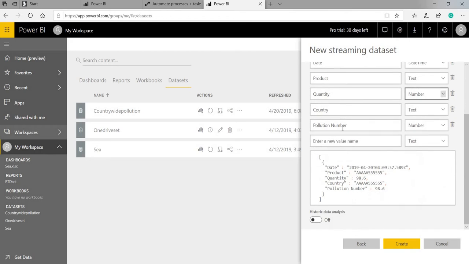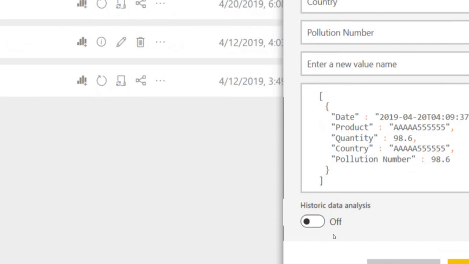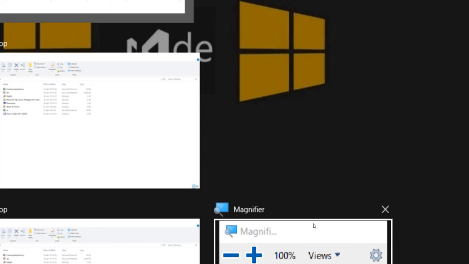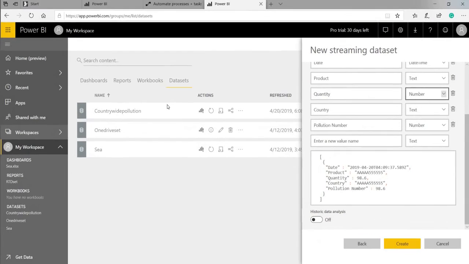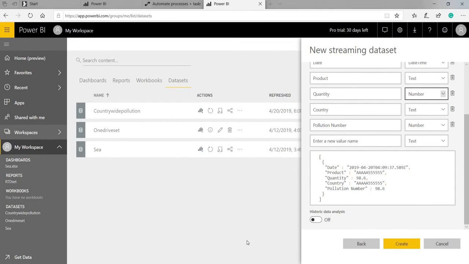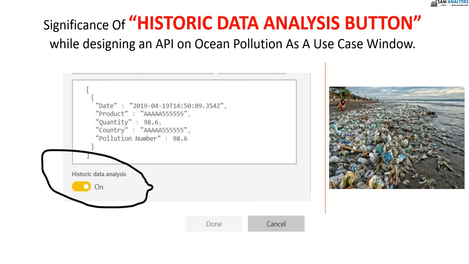All right, and then comes our historic data analysis. Look at this. It always comes as off at the beginning, but it's our job to use it as per our use. So back to our main discussion: what is the significance of this historic data analysis button?